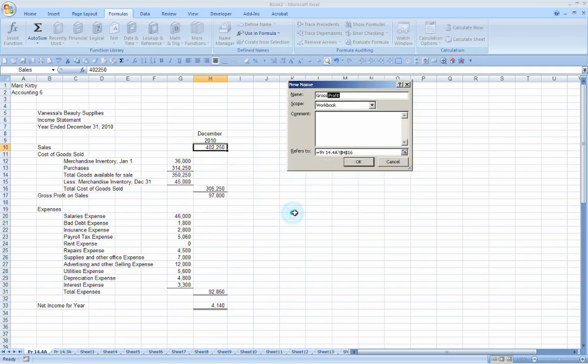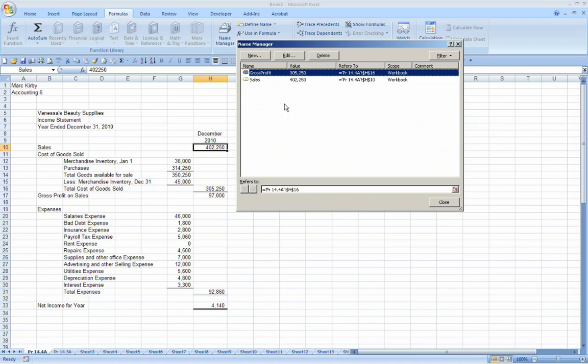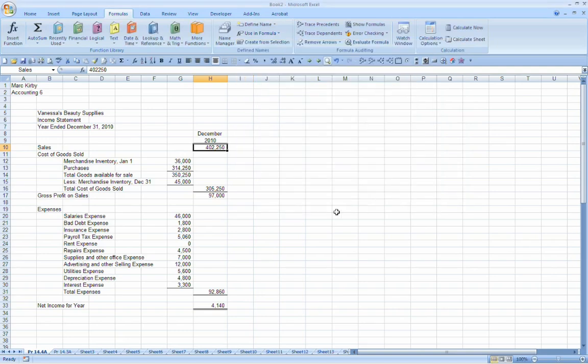Uh-oh, I made a boo-boo. Gross profit. Oh, I forget this from time to time. Your names in the name manager cannot have spaces in them. So you've got to take that space out, and once I do that, it should work fine. There's my two names, sales, gross profit. If I click on that, it'll show me what I'm looking at. Click on this, it'll show you what I'm looking at. Now, these become static references, and I'll talk more about those in a minute.